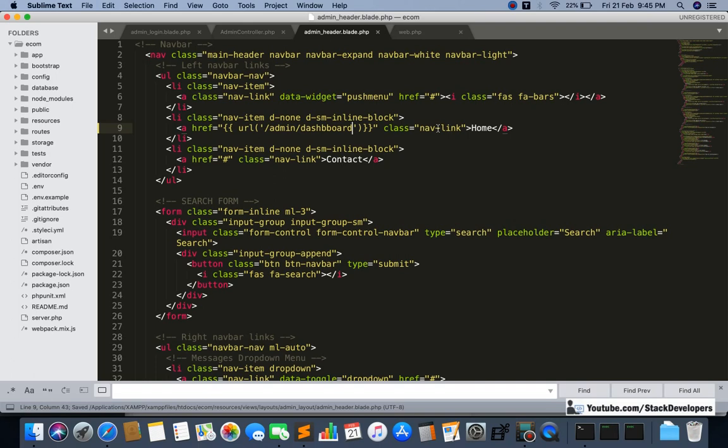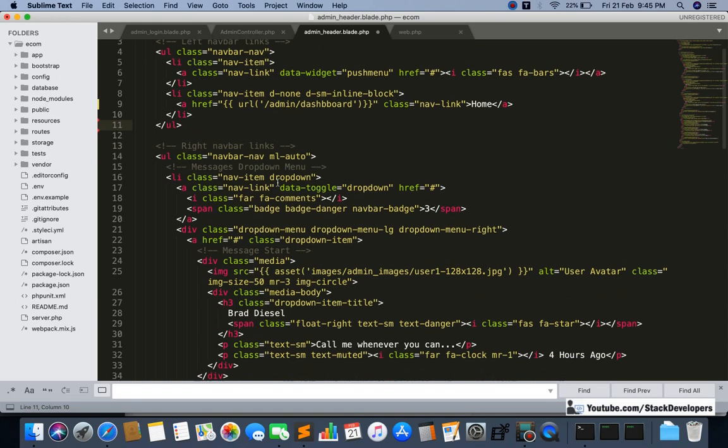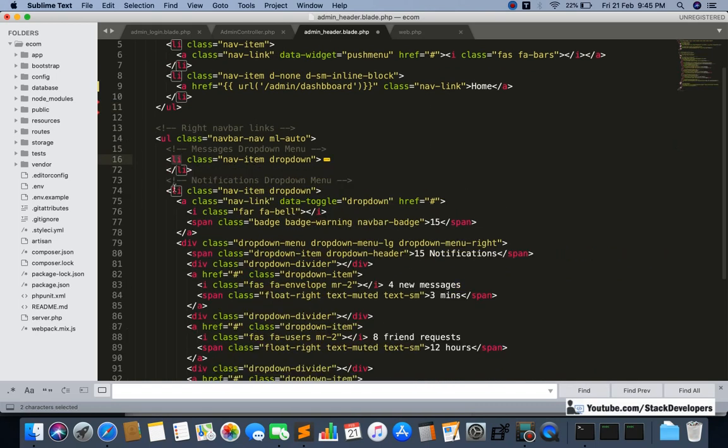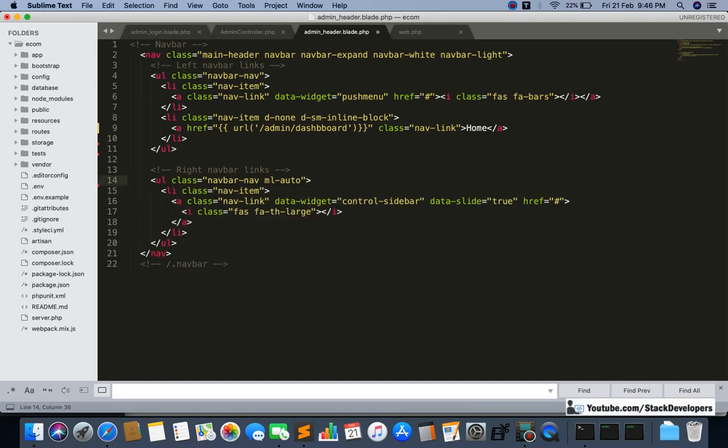Okay, and the contact link we can remove, we're not requiring it right now. And the search form also we don't require, so we can remove it. Right now the bar is fine. I'm going to do it like this. All the unwanted code that is not required we will remove from the admin header. We're going to remove all this unwanted code, and here we are going to make this link the logout link.